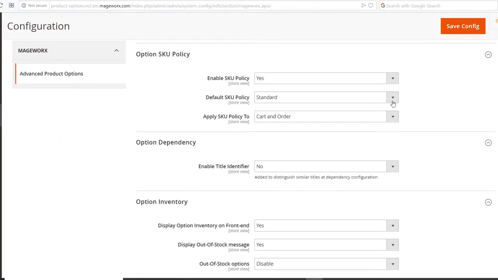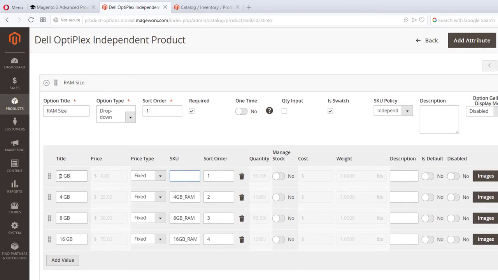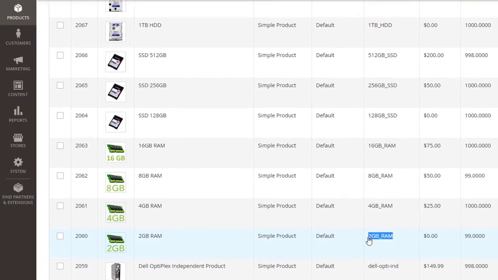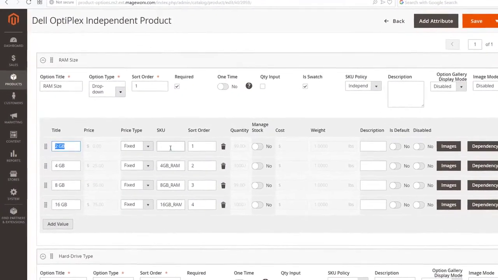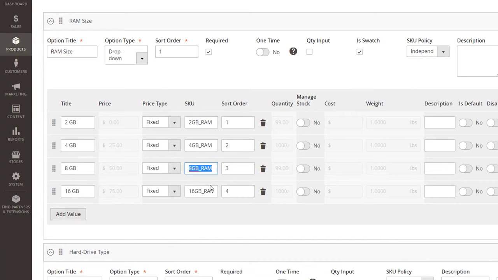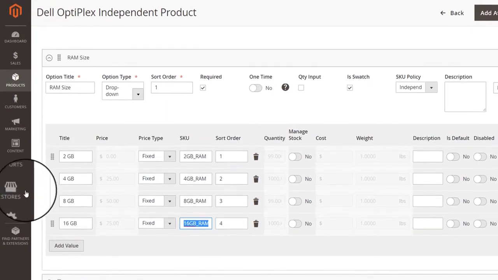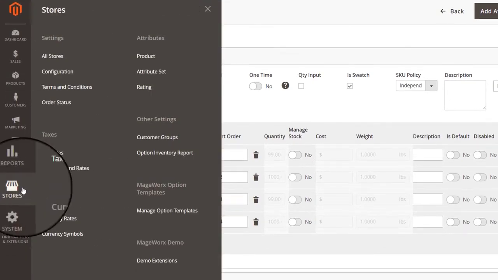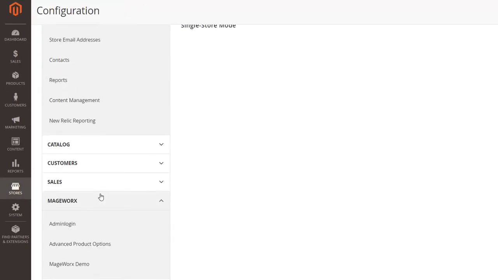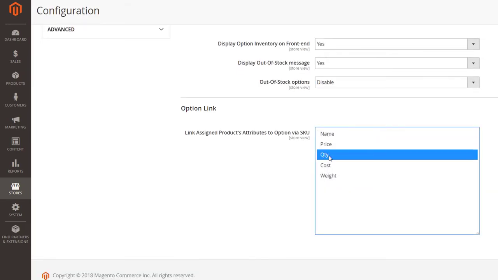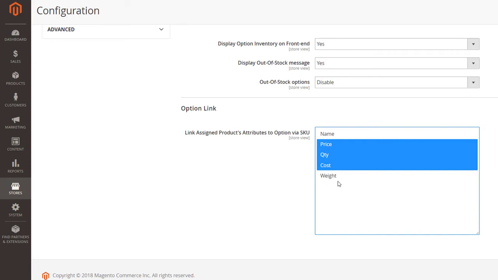will come into effect. And SKU policy allows linking options of a product A with a product B via SKU. When such linking is enabled, stock for product B will change after the product A is ordered. To manage the values that will be populated from the original product, go here. These settings specify which product's attributes should be copied to the options ones when they are connected via SKU. If none is selected, nothing will be copied. If some settings are selected, they will be grayed out in the product option.